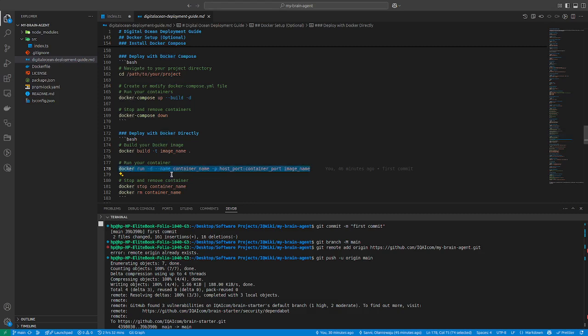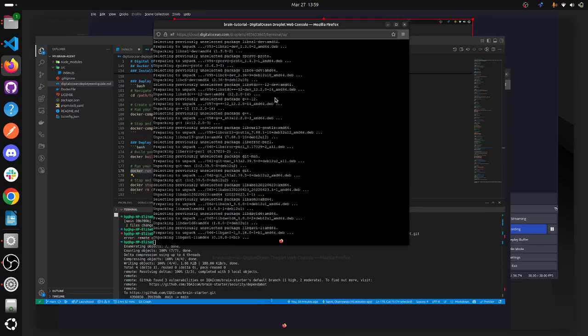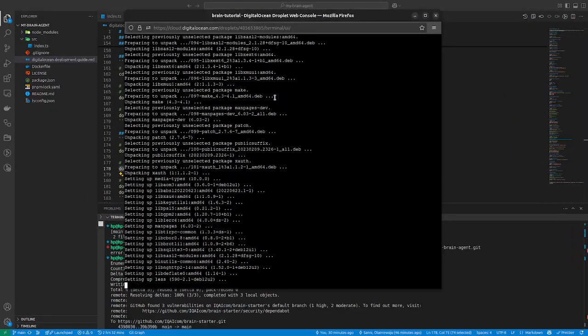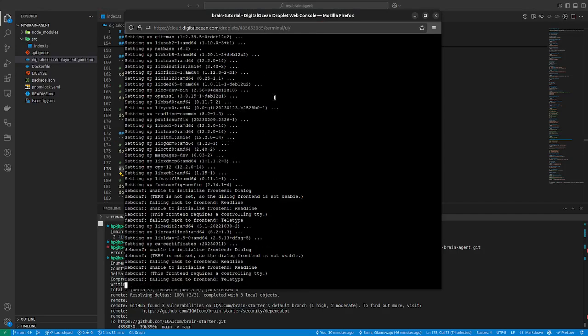So basically what you are doing is telling it to go through the name and run it in detached mode. If you don't run it in detached mode, it means that whenever you quit your terminal, it quits. But running it in detached mode will make it run under the hood, or in the background. So let that finish unpacking. We're almost done anyway.